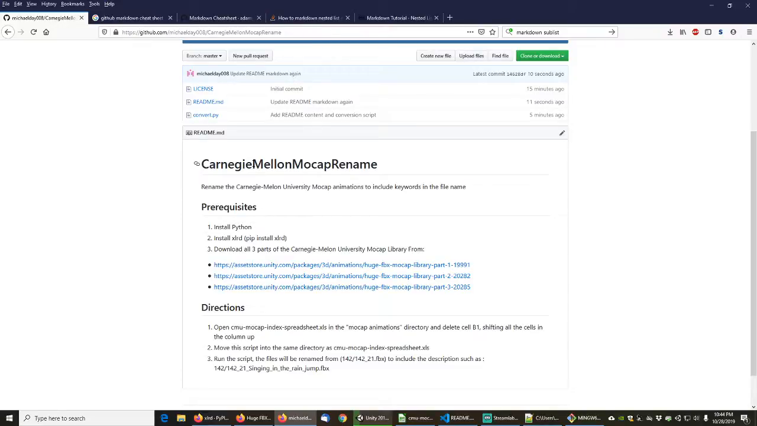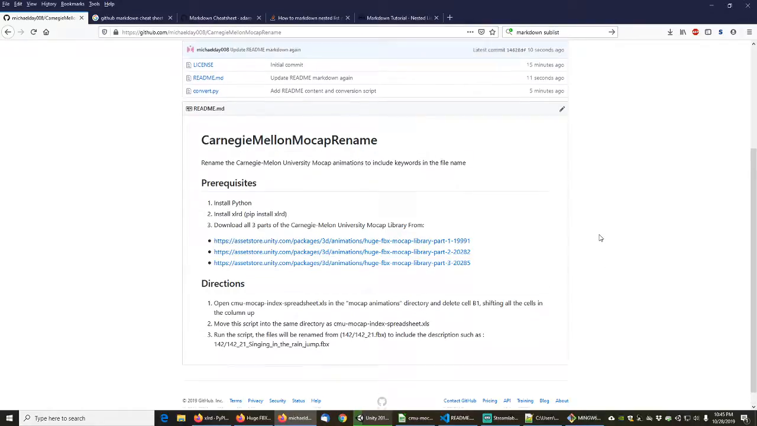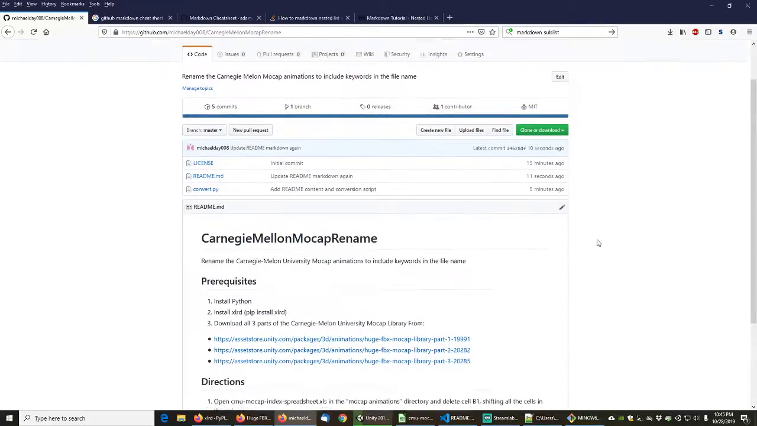So if I was looking at this and I had never used this before, are these directions clear enough that I'd be able to follow them and successfully convert it? Rename the Carnegie-Mellon University mocap animations to include keywords in the file name. Install Python, install XLRD, download all 3 parts. Open the spreadsheet in the mocap animations directory and delete cell B1, shifting all the cells in the column up. Move this script into the same directory as the spreadsheet. Run the script. The files will be named from that to include descriptions such as that. I think that is pretty clear.